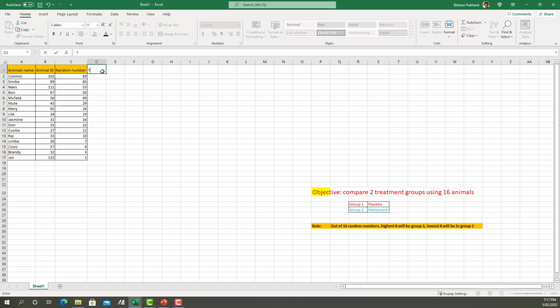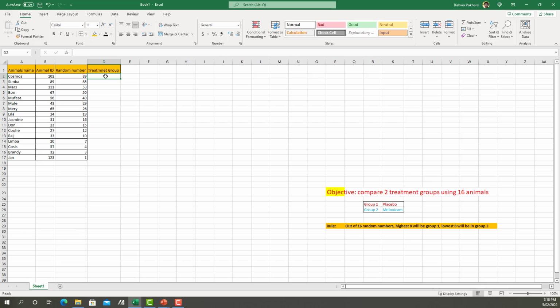So now the treatment group, so highest 8 will be group 1 as shown here. So 1 1 1 1 1 1 1 1, and then 2 2 2 2 2 2 2 2. Group 1 is placebo and group 2 is meloxicam.